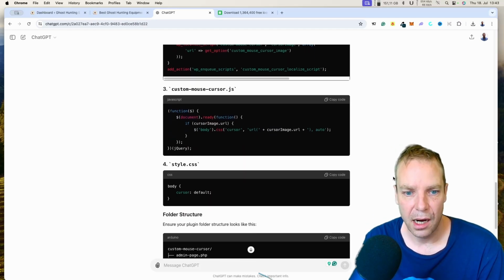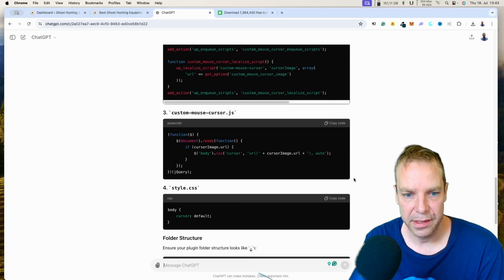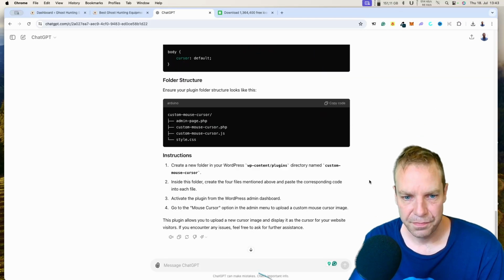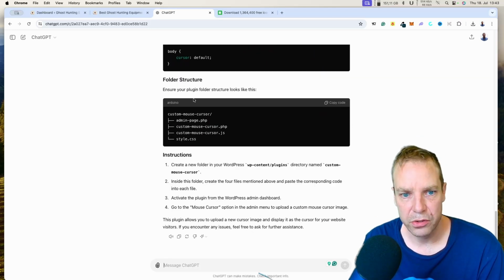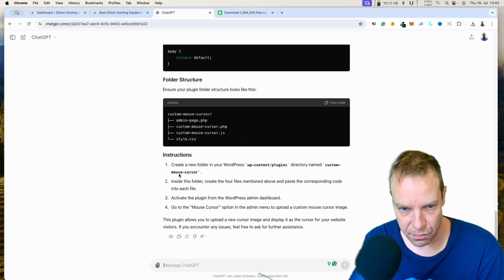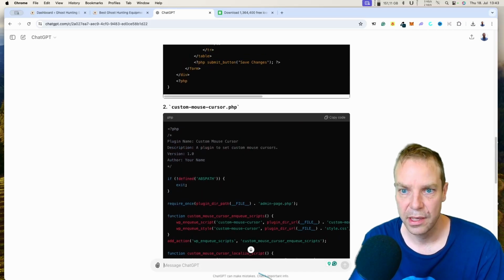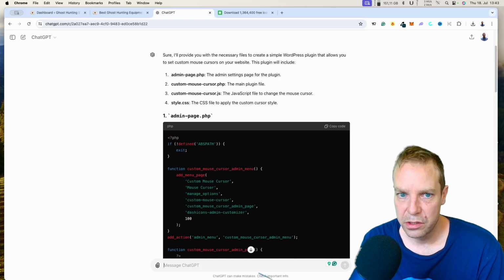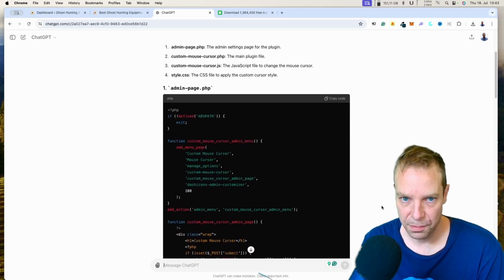And yeah, here are all the files that we need. And here we can also see the folder structure that we have to create, and the instructions. But I want to show you the instructions, of course, in this video.